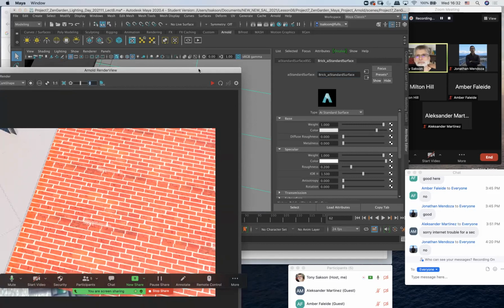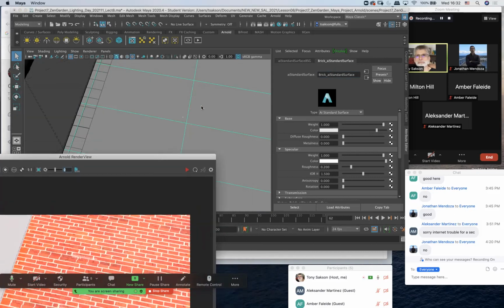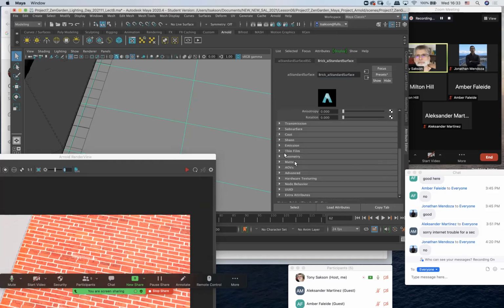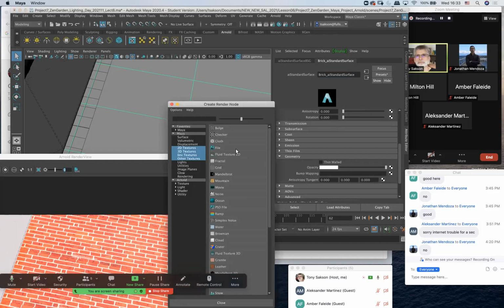Now, a lot of times, if I've got a bump map and a diffuse map or a color map, I like to apply the bump first so I can see what it's doing, where it is, get the scale, get the amount of bump correct before I add in the color. So I'm not distracted by color. So basically what I'm going to do is go down in the material that I've just assigned. Let's go to geometry, bump mapping, 2D texture, file.